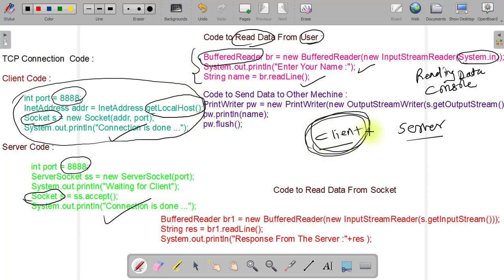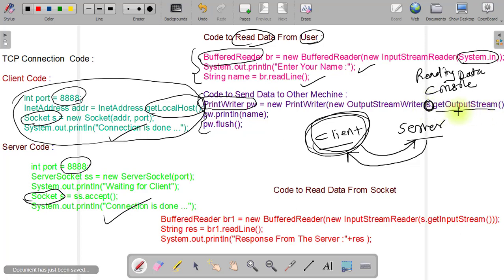Now, whether the client wants to send the data to the server or the server wants to send the data to the client, we have to use PrintWriter. This is a fixed code. We have to remember these three lines. These three lines will come under client programs as well as server programs. Here we are sending the output on the socket.